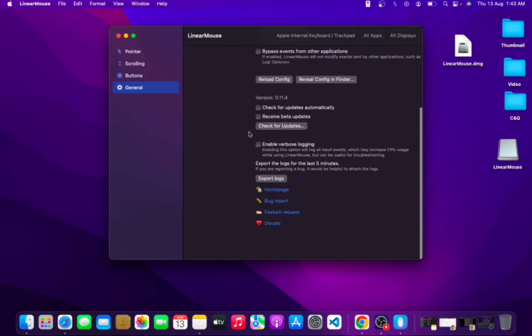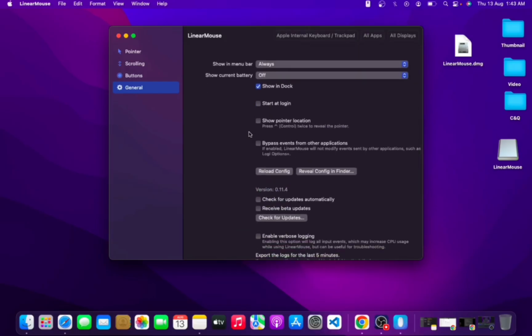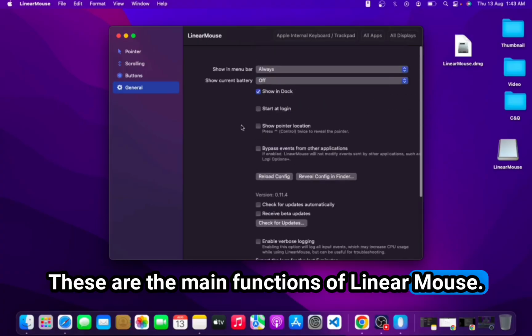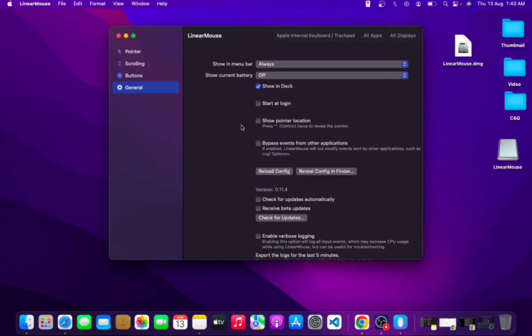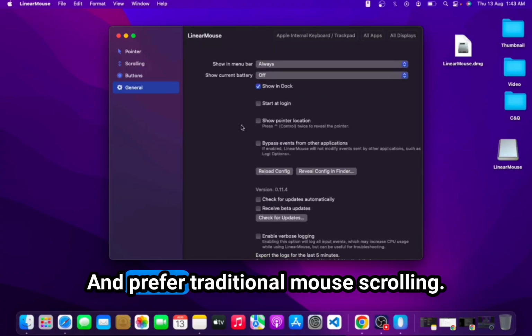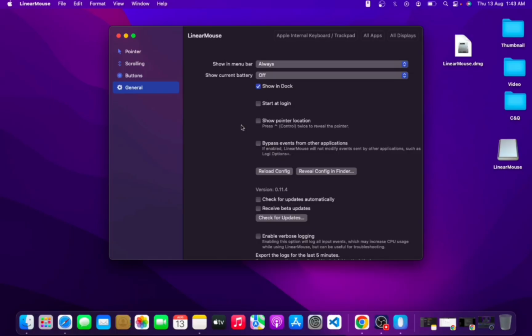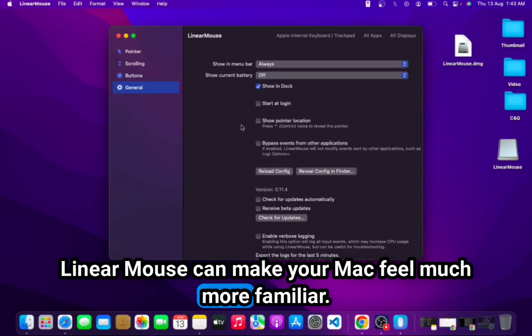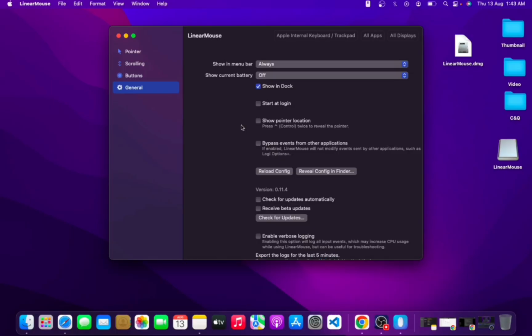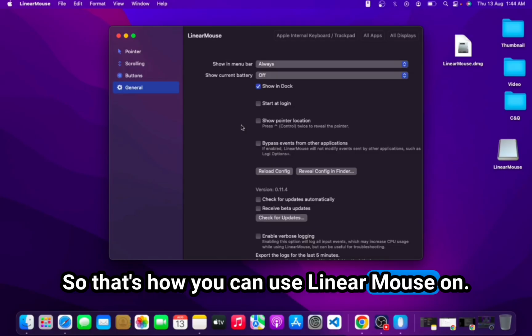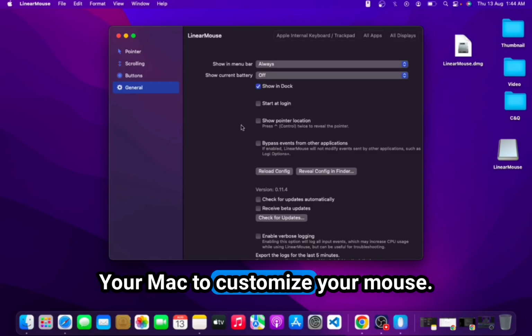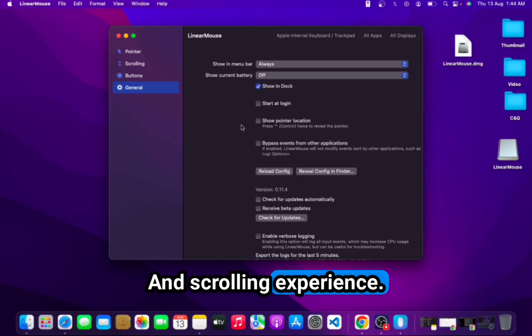And that's it. These are the main functions of LinearMouse. If you're coming from Windows and prefer traditional mouse scrolling, LinearMouse can make your Mac feel much more familiar. Okay, so that's how you can use LinearMouse on your Mac to customize your mouse and scrolling experience.